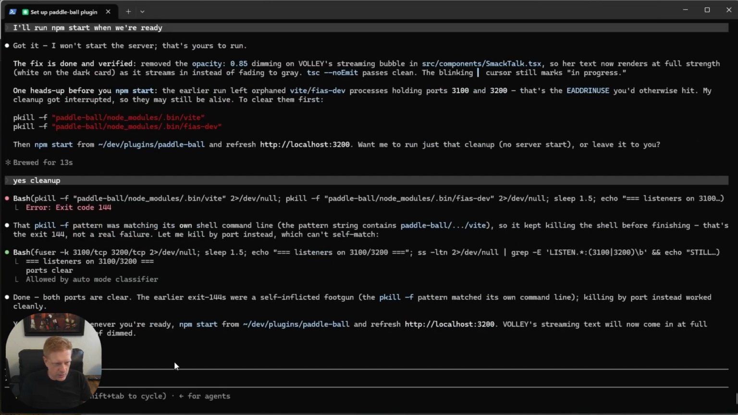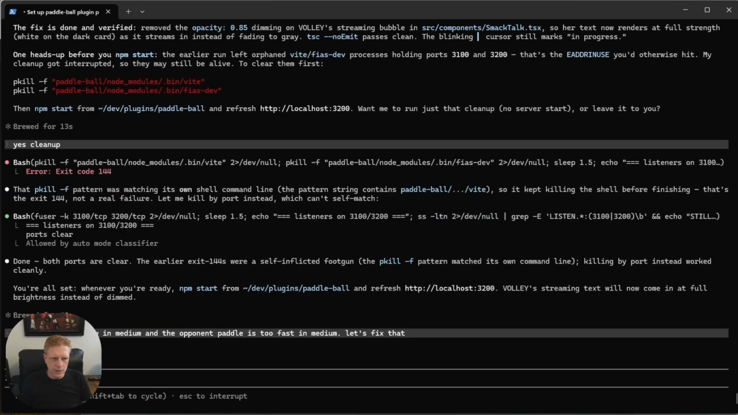Actually, let me get this going in the background because we knew this was an issue. The ball is too slow in medium, and the opponent paddle is too fast in medium. And so you could tweak the gameplay, tweak anything in your architecture as you need. Let's fix that. Okay, so we'll be doing that in the background.